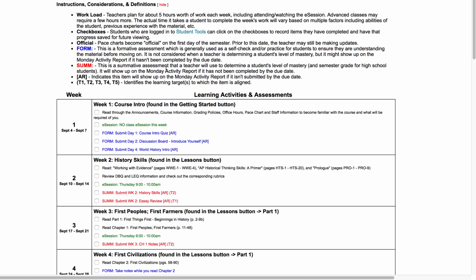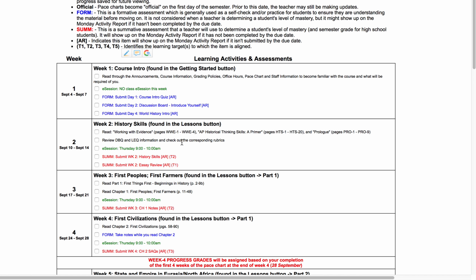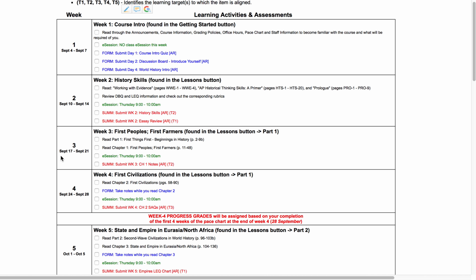I click on the Pace Chart button. This opens up a new window and it shows you the weekly plan for the entire semester. Weeks 1 through 18 are here for you. Pay close attention to what these little symbols indicate. And then as you go through, you can see that some things are formative, other things are summative, and they're actually graded and will be in the grade book as a grade towards one of your learning targets. You'll see which targets they're associated with. You can see the beginning and end date of every week.